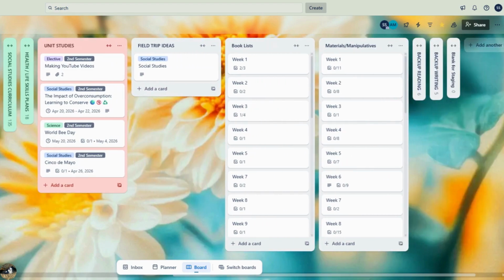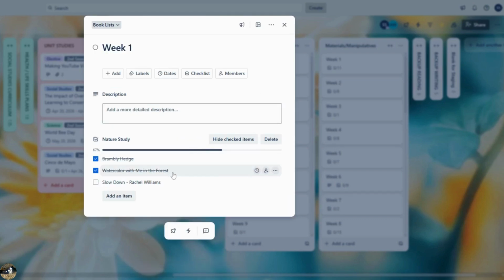Then we have book lists. This is where I track books by the week, so I can go in here and see what books I need. This week, the only books that I'm going to need are nature study. I have 2 of the 3. This one right here, I'm going to be trying to get from the library.